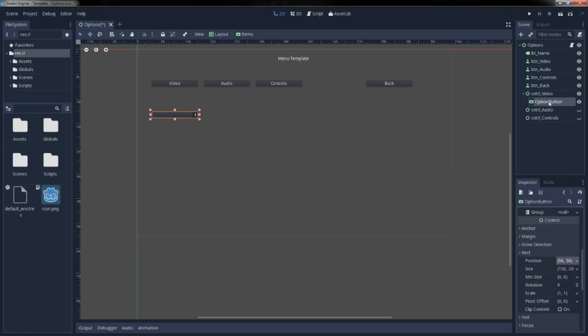But now we need to duplicate the option button because we want to do the same for our windowed and full screen. So we're just going to duplicate it, and we're going to move its Y position from 50 to 100. Okay, so let's just rename these. From option button, we're going to call it button resolution. And option button 2, we're going to call button full screen.